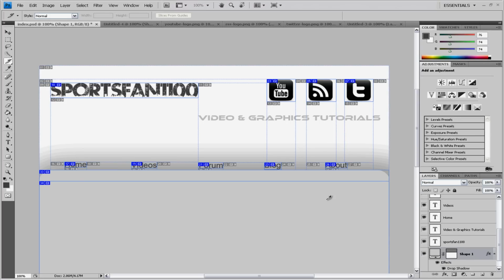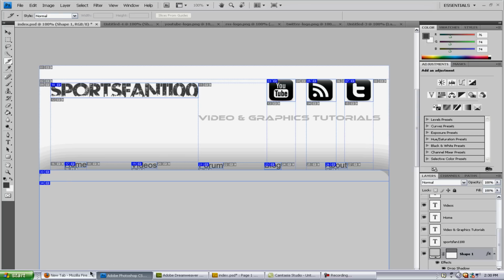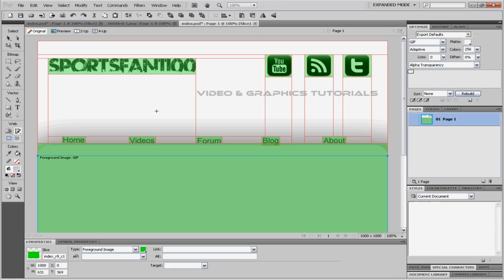Now, the reason I don't do it in Adobe Photoshop is because I've run into a lot of problems when it came to slicing in this program. I don't know what it is. It always messes up my template, and I'm not going to do that. So I want to play it safe and do it in Fireworks. It works a lot better, and I like it.